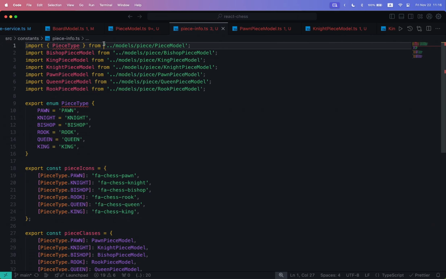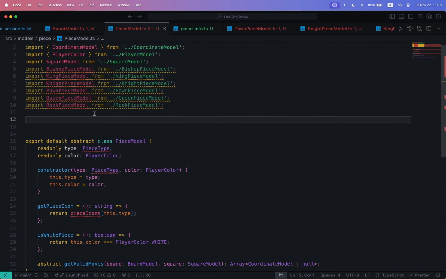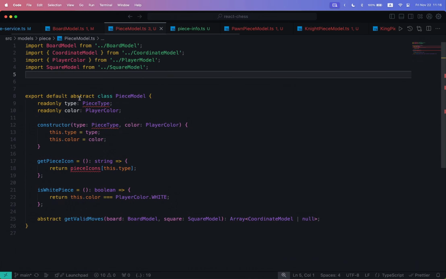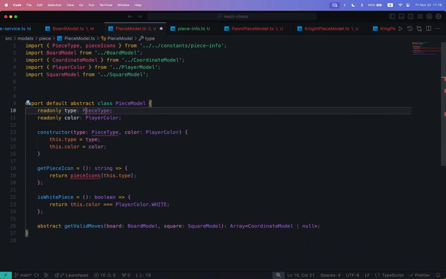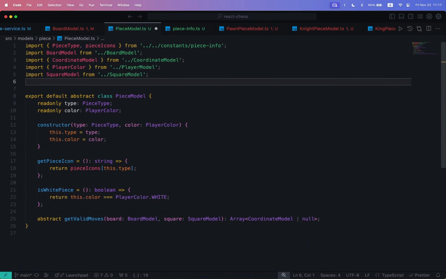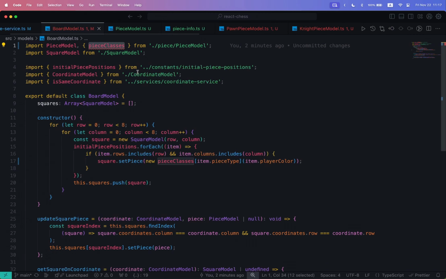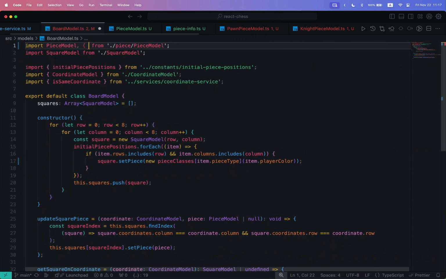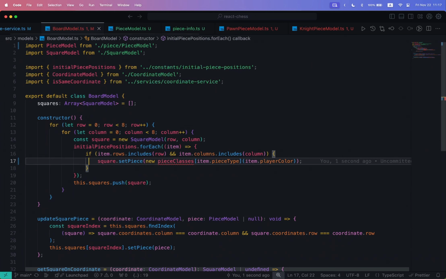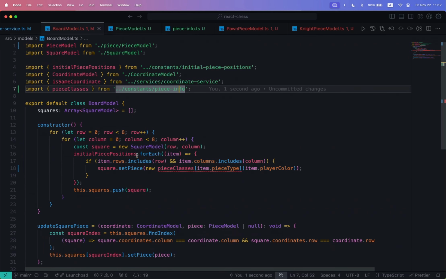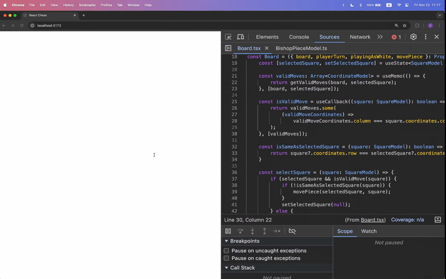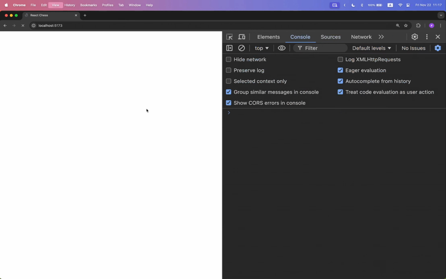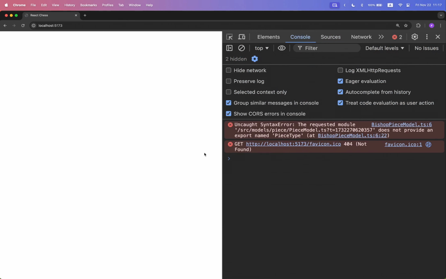Now we can remove this import and let it be like so. Remove all of these imports we have here. Add all these missing imports. Okay, so the piece type and the piece icons. Here as well, in our board model, we need to update these piece classes, which are now there on piece info. Let me come back to our application, refresh, and see that we have another error.